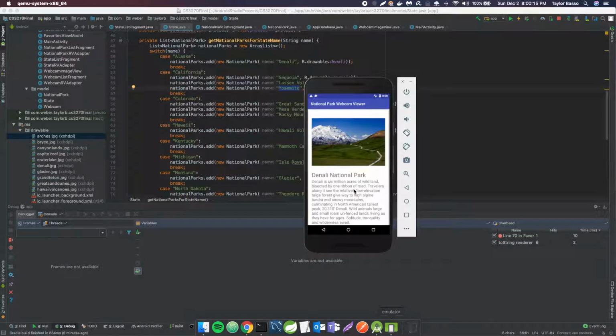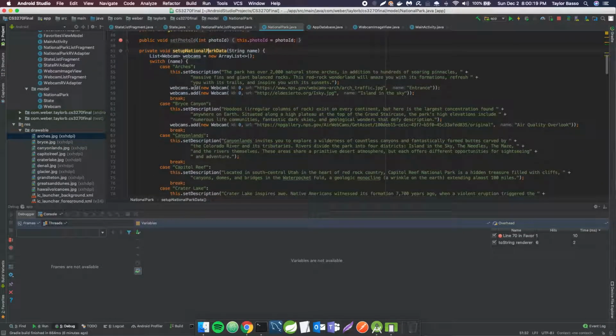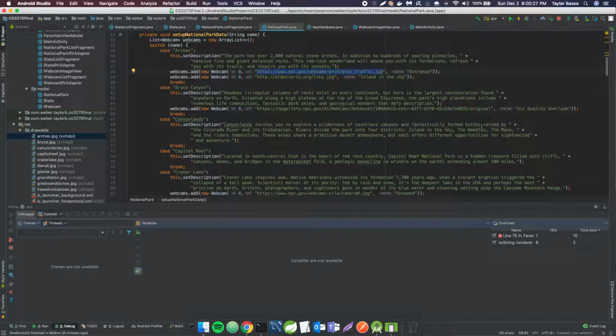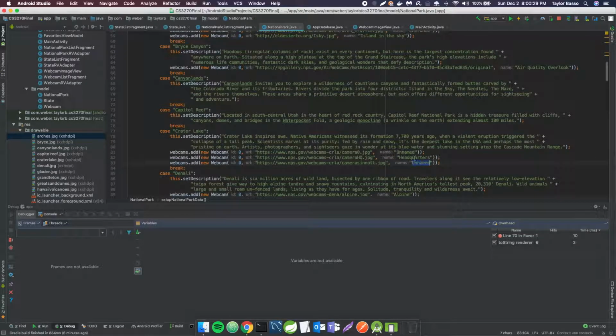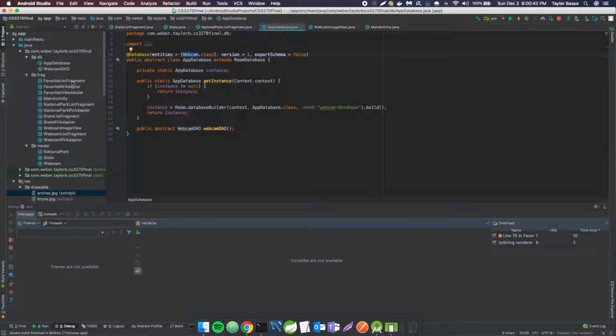And then when you click on a specific national park, it's similar, where it sets up the national park data. If it's Arches, we'll set the description to what we found on the National Park Service website and add the webcams manually here. Some of the webcams didn't have names, so I just had to throw one in there. Like camera 0, I guess I can put in there, but that's something I'll have to go and clean up afterwards. And I've got a room database for the favorite stuff.